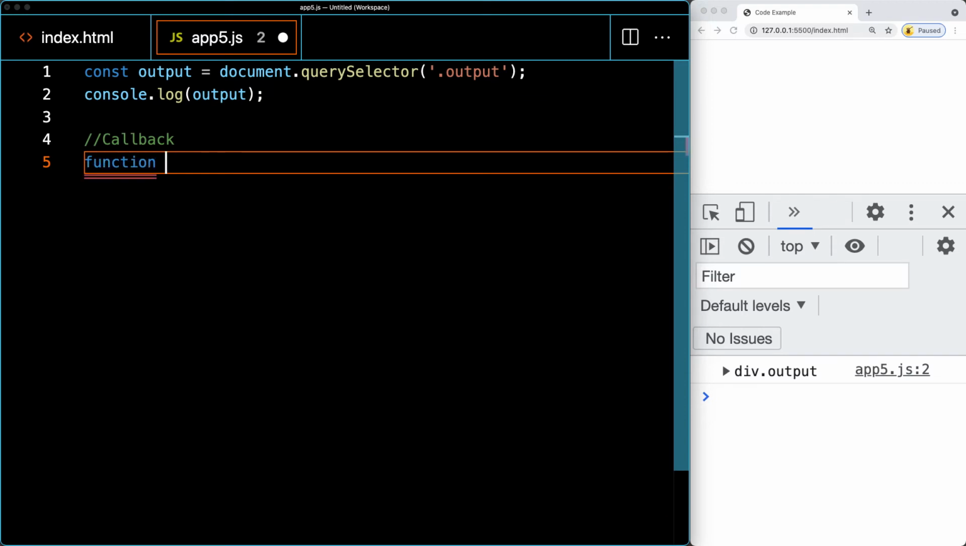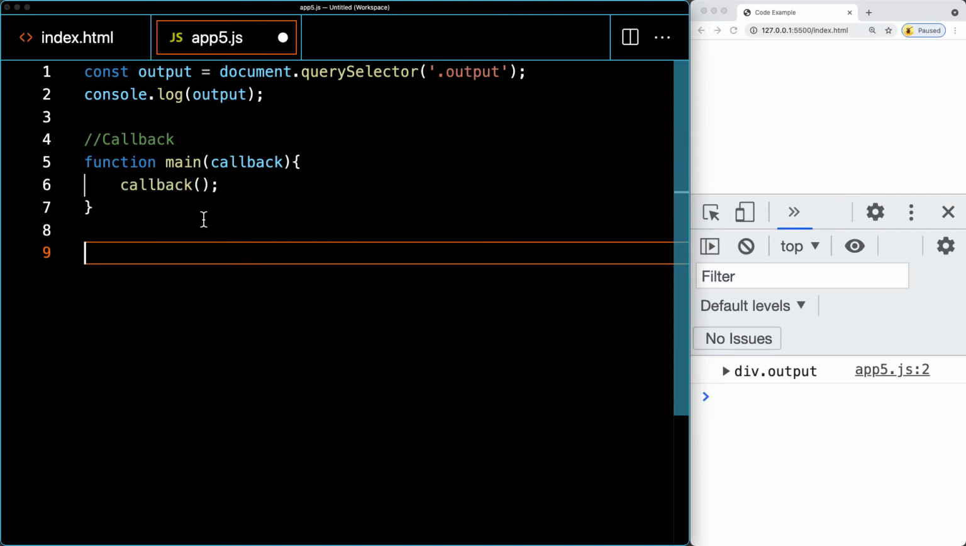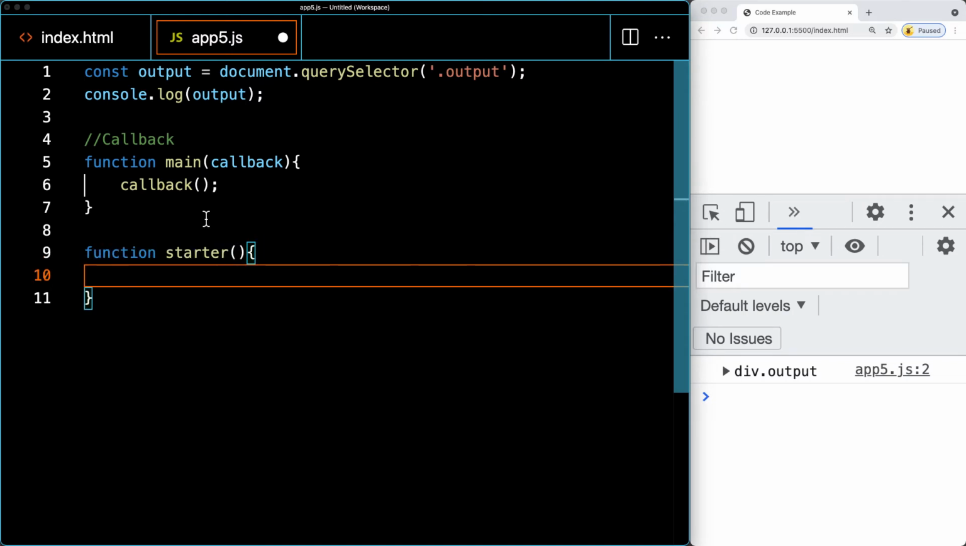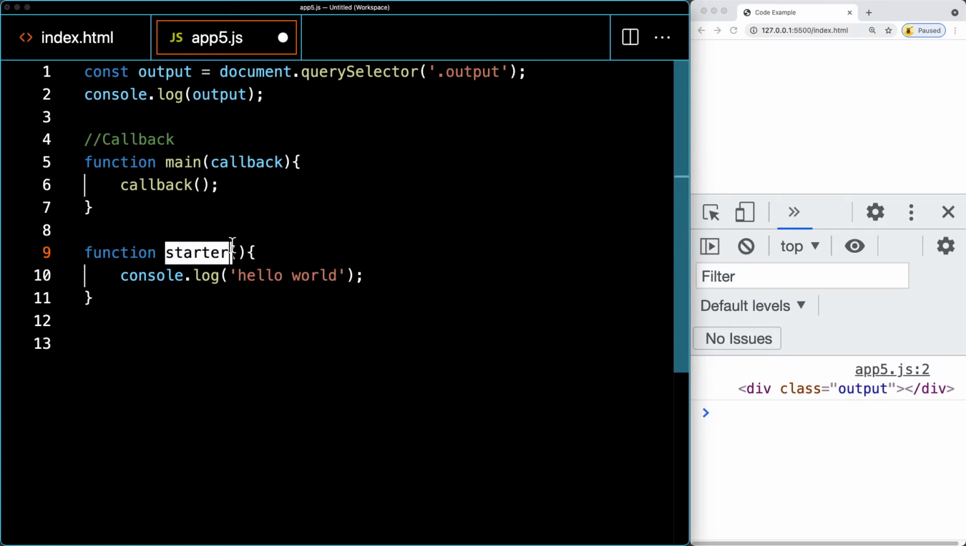This function is the one that's going to get the callback function passed into it, and then it's going to execute the callback function within this main function, set as one of the arguments. So this is going to be the callback, and then invoke the callback function code. We want to actually invoke that function. I'll just call it starter, and we're not going to need to pass in any arguments. Within this function, it's going to output into the console hello world. Now let's execute the main function with the callback of the starter function.